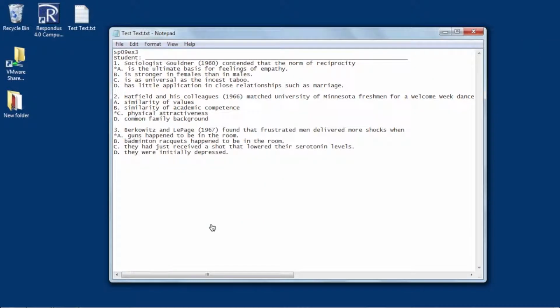Respondus is a Windows-based application that can be used to import either a text file or a Word document that's been created as a test. On screen, I've got a file that's a text document, testtext.txt. You'll notice that I've got a variety of multiple choice questions here, and I've indicated which is the correct answer by placing an asterisk in front of the name.